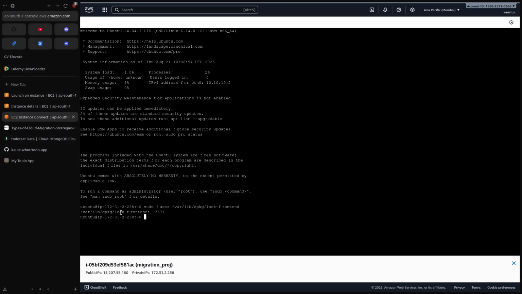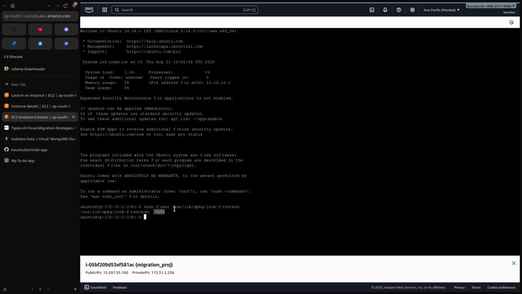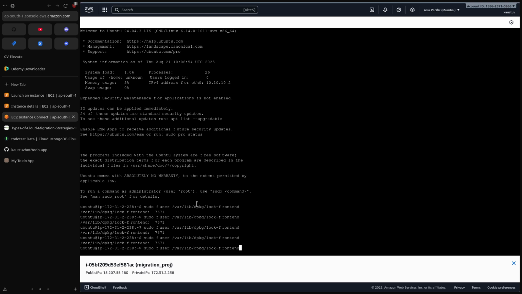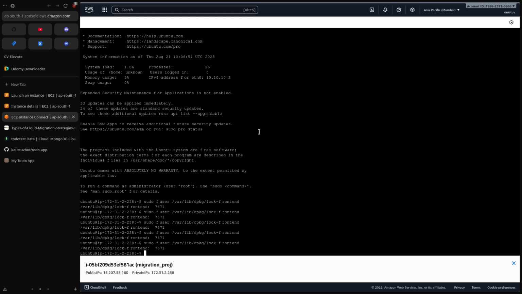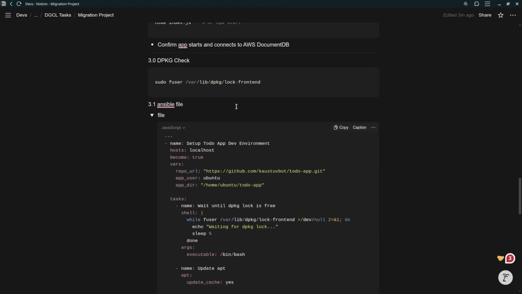You can see it shows that the frontend lock is being held by some process. That means the Ansible command process that we ran as user data is still running in the background. Until that is completed, we cannot proceed with this. So just keep running this for a few seconds, and then it should stop showing the PID after some time. Just give it some time. Okay. In the meantime, let's go through our Ansible code.